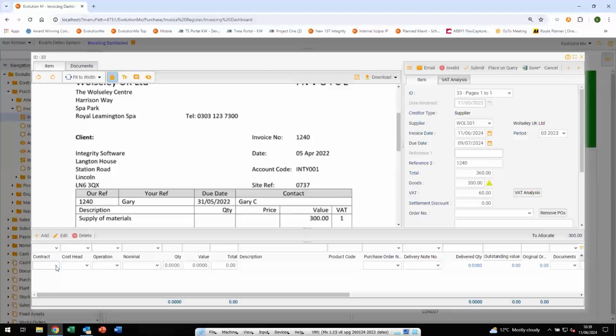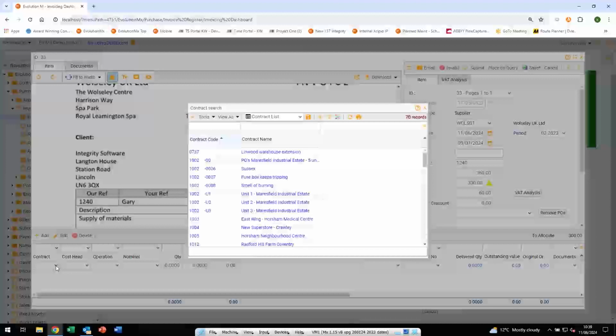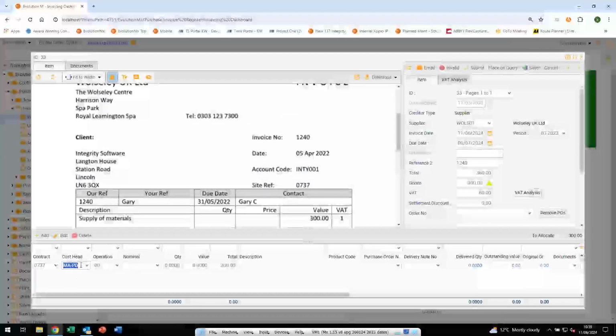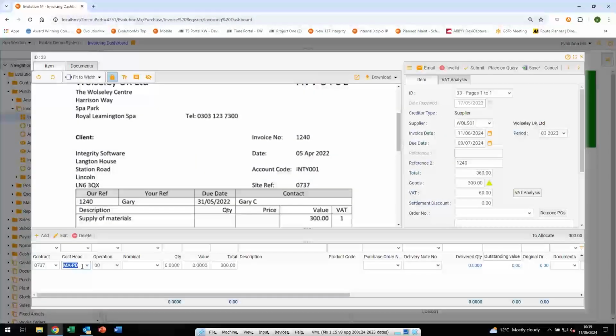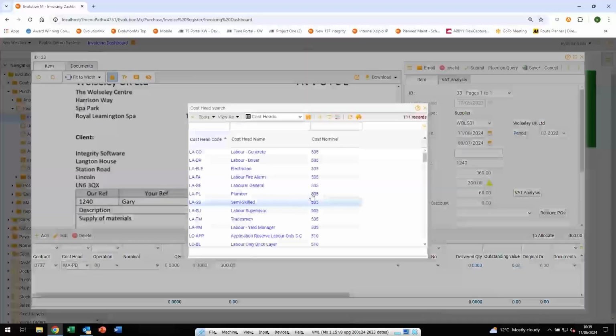So similar to the way that we selected the supplier, we can browse on our contracts. We can search for them using any field that you want to. Select the contract. It's defaulting then to the cost head that is set against the supplier. That can be overridden by an alternative, but the default is there to assist you with what is the norm for that particular supplier, but not necessarily always the case.